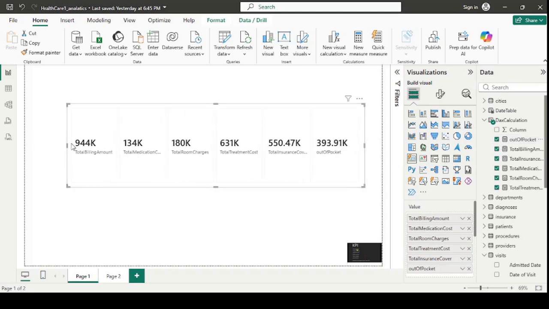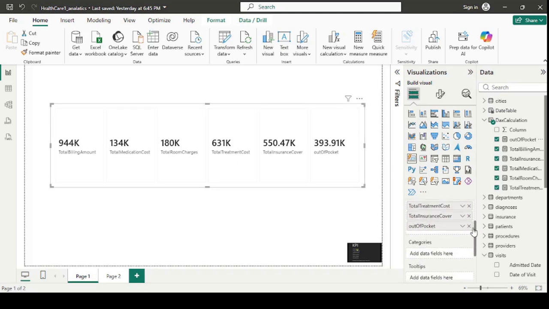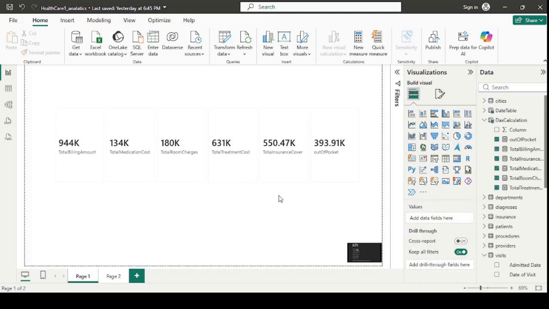Now once this is done, we will do some formatting work. In this formatting work, this name has to be changed to total billing amount, total medication cost, because this is the name of our KPI that is being taken here. So we want to change it.